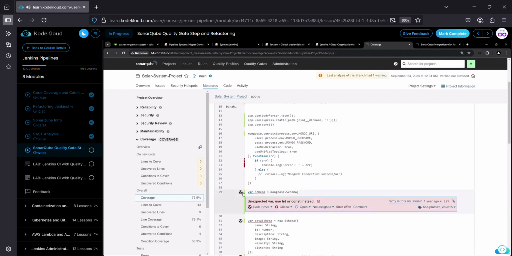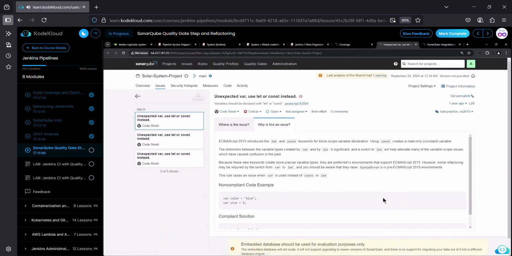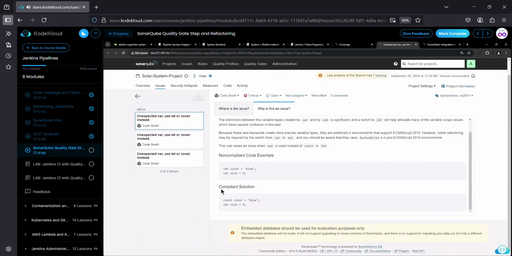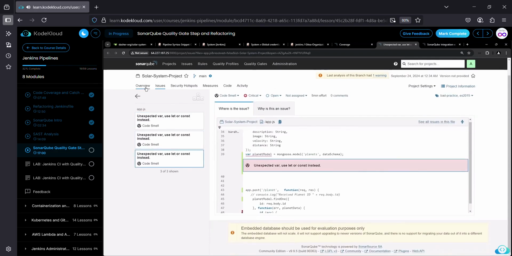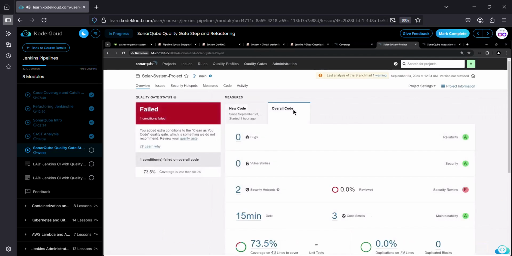If you click on the code smell, it's going to explain why this is a code smell, what is the severity. You can also understand why this is an issue, right? So if you click on this, it's going to explain why this is an issue, and it also gives you a solution which can be used, right? So that's how SonarQube helps you to identify the issues, and it also pinpoints where the issue is occurring and gives you some suggestions on how to fix those issues.